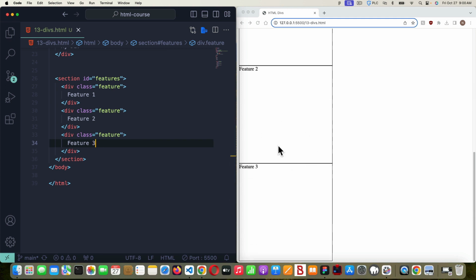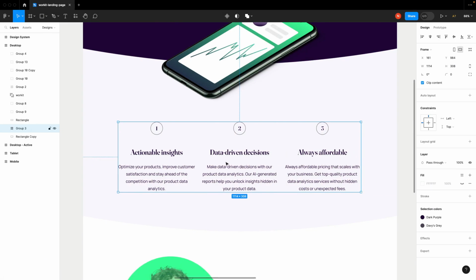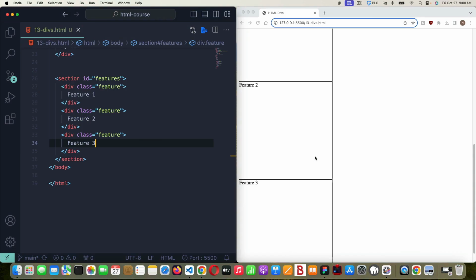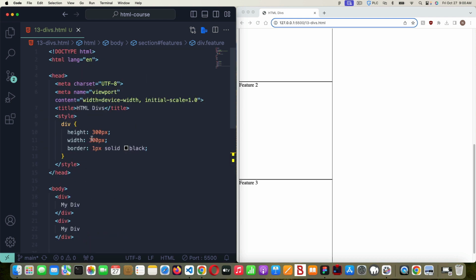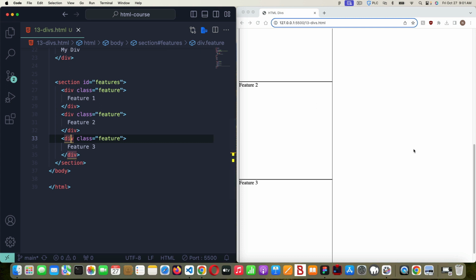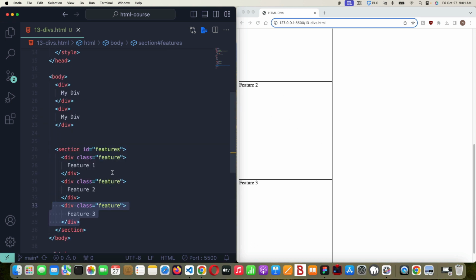Now there's 3 features stacking as blocks because they're block elements. But remember, in this section, they're actually all across the page. So how can we do that? Well, since we have everything wrapped in a section, and each individual feature has its own div, its own little container, we can use a little bit of CSS to make them go side by side. And since they're all in divs, they're separate from each other, so when I put stuff side by side, each one will go side by side, like it's supposed to.